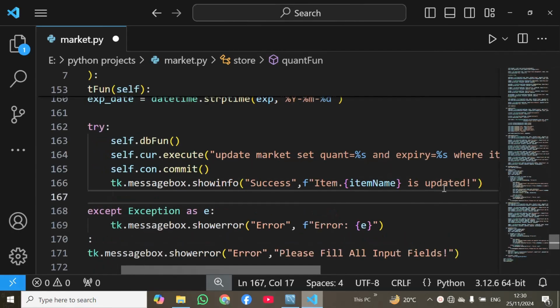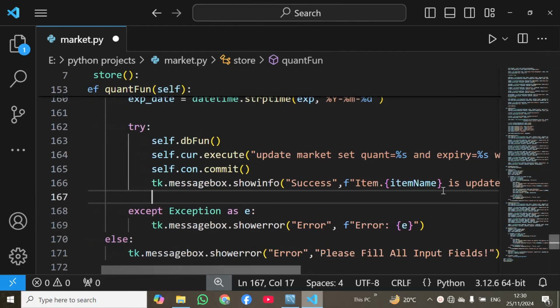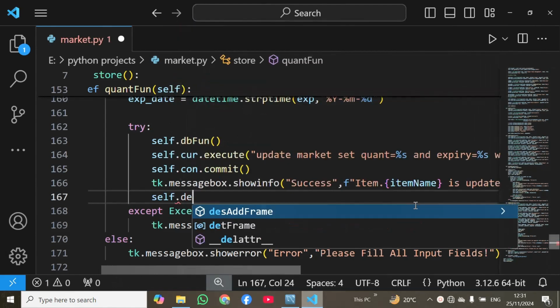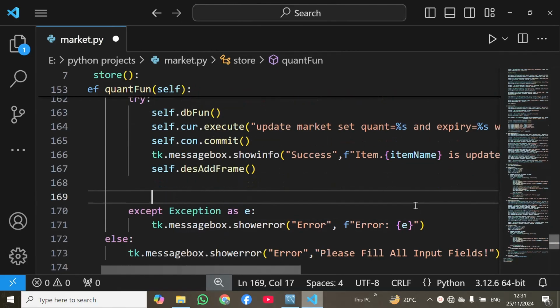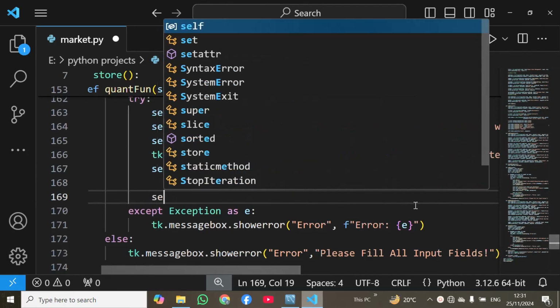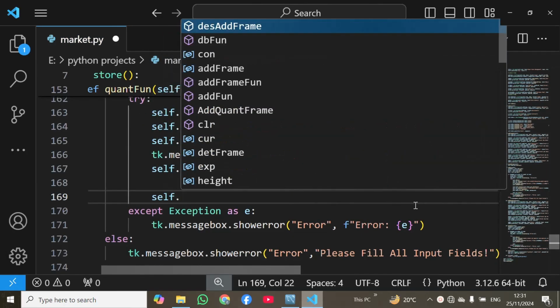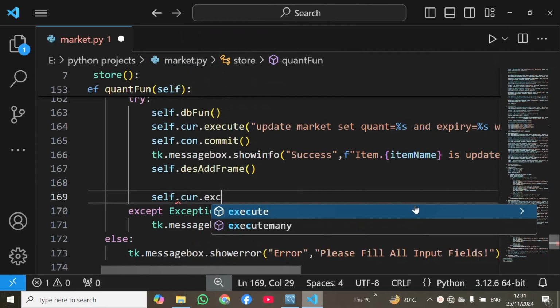Okay, and I have to print information of this item. Okay, because this is updated, now we have to print this new information. Okay, so here I have to close the frame first. For this I will call function self dot destroy. Okay, add frame. Okay, we will destroy this add frame, and now here I have to execute one more query, self dot cursor dot execute.